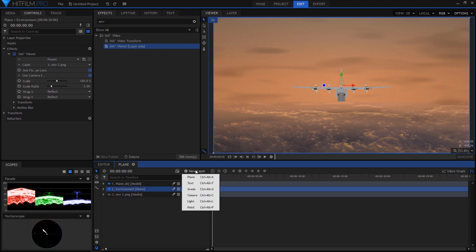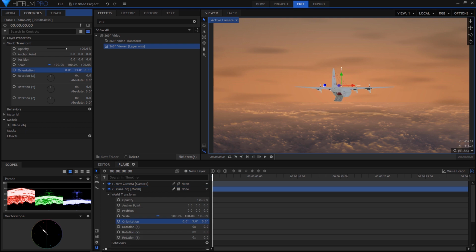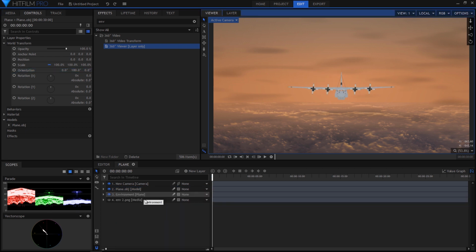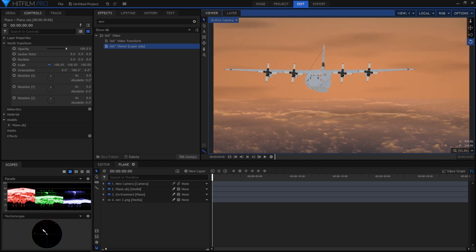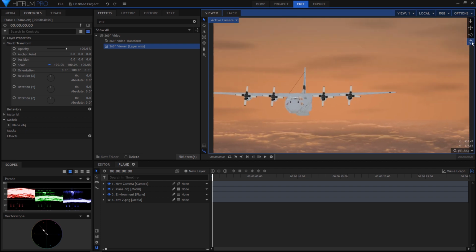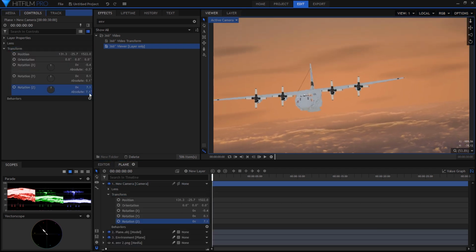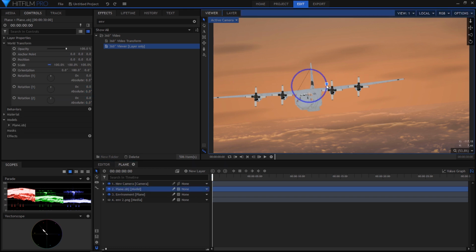Now we will create a new camera layer and rotate the plane model around its axis to look in our direction. We can also start adjusting the camera by using these controls up here. We can move it around, change the focal length and also rotate it. So let's get it into frame a bit better. I will also rotate the plane a little bit like in the original.